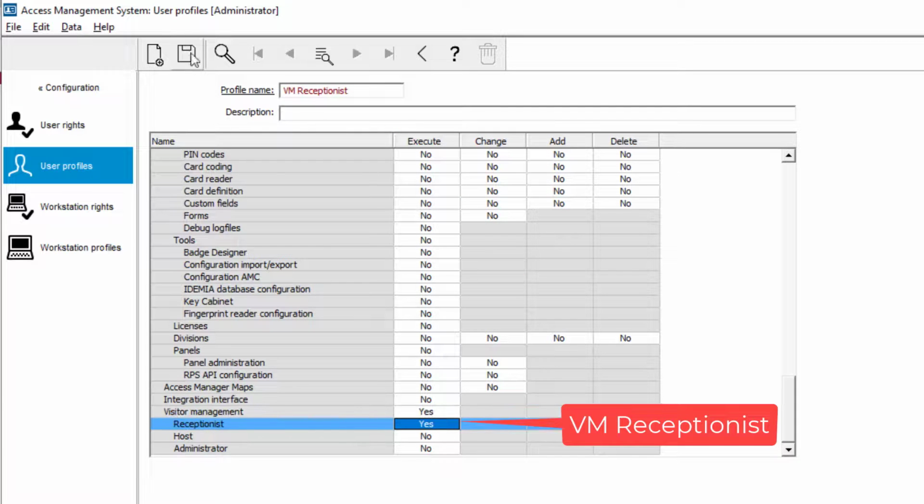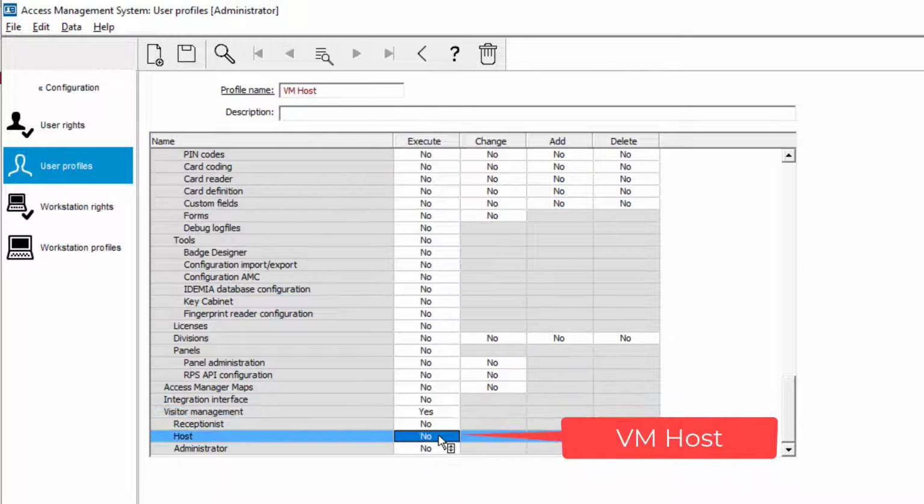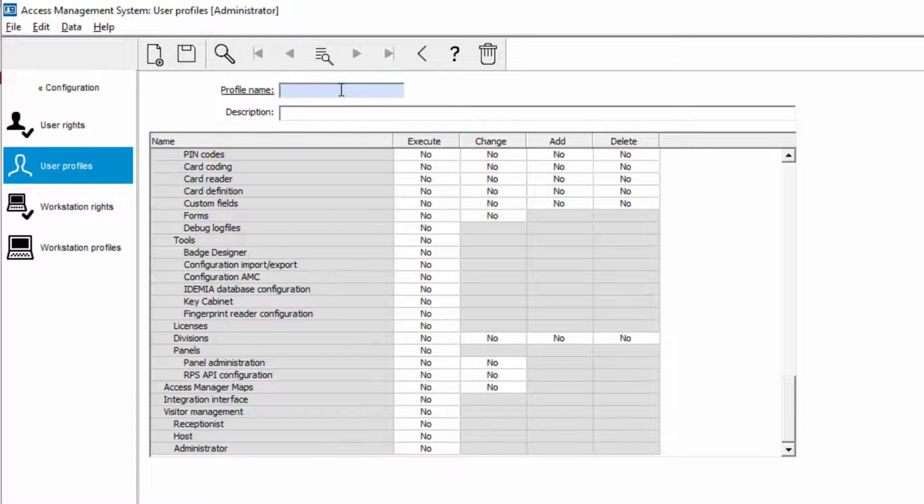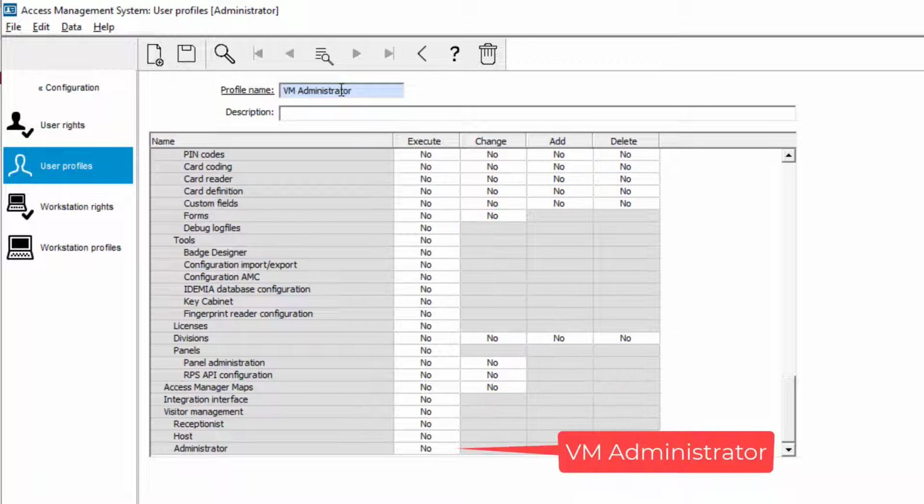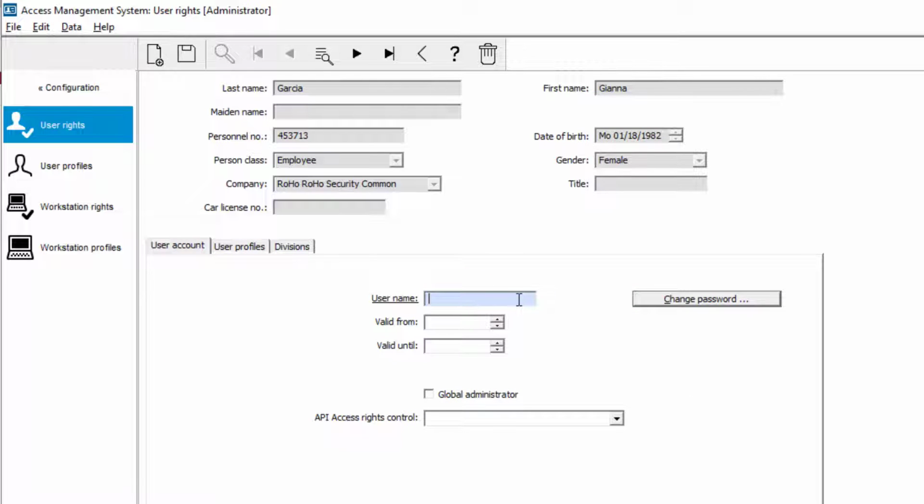VM receptionist, VM host, and VM administrator. These profiles need to be assigned to real persons. Also, these persons need a username and password.